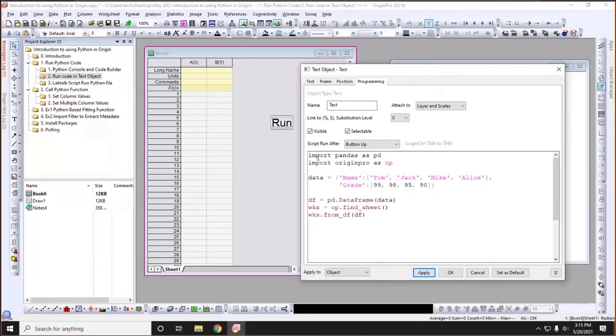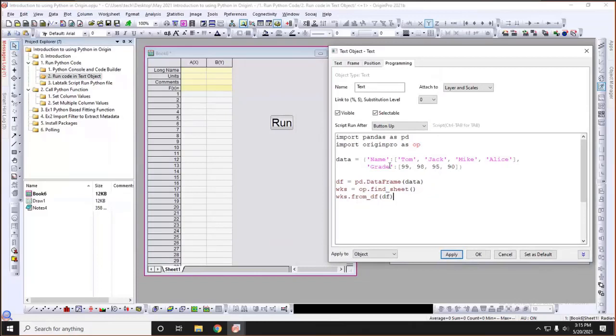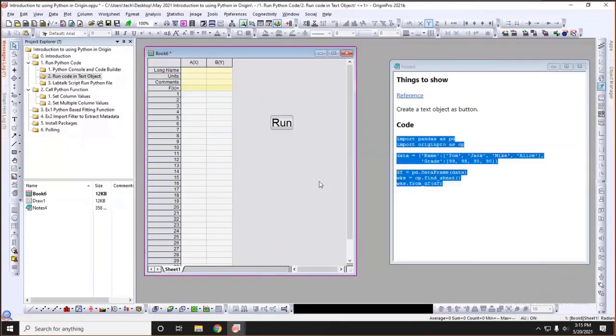So if it detects something like import, which is Python syntax, then it will treat it as a Python script. Basically, what this code does is I first create a dictionary variable in Python. Then I create a data frame variable from this dictionary. Then I put that data frame into a worksheet. Then you can just click the run button to trigger the script.